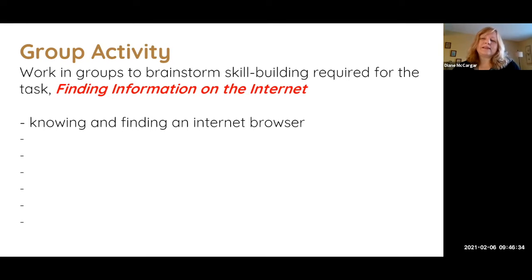So what I want you to think about is, if you're going to teach or work with a class on finding information on the internet, what skill building would you need to do to work up to that task? I've given you an example there. First, you need to make sure students know and can find an internet browser on their device. So that's step number one. Do they know where to go to access the internet? That's the simple basic starting point. But from there to finding the information they need, there's a big sequence of skills or steps that they need to be able to do. So that's what I want you to think about.